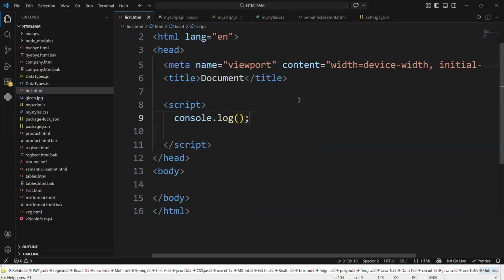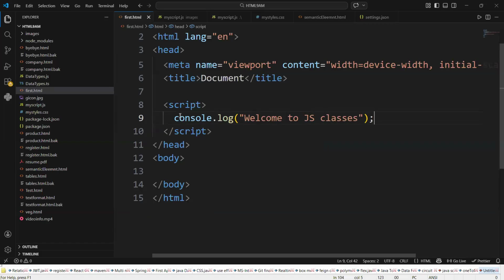Console.log. Tell me guys, console.log. Write "welcome to JS classes". Welcome to what class? JS class. That is the internal script. Console.log will just print the message. Just print what? Message.